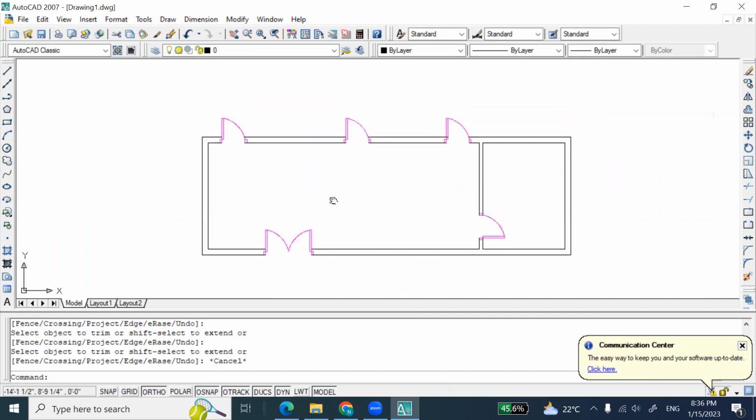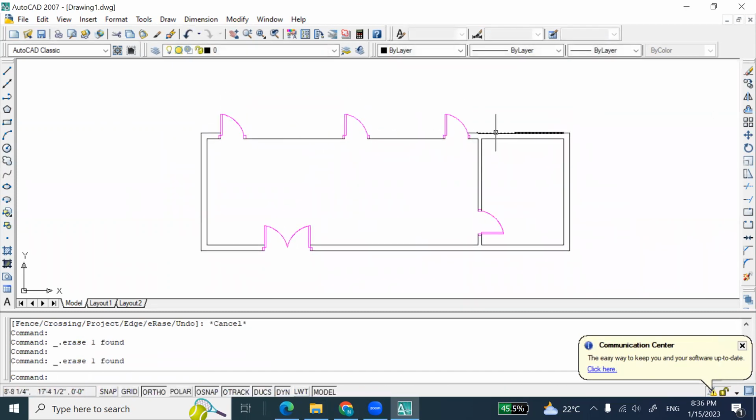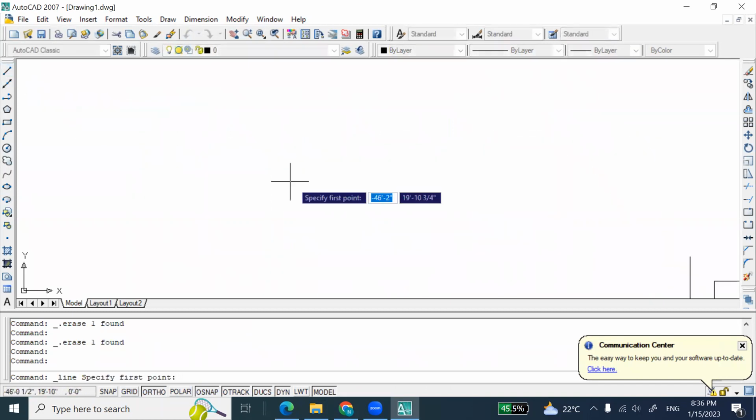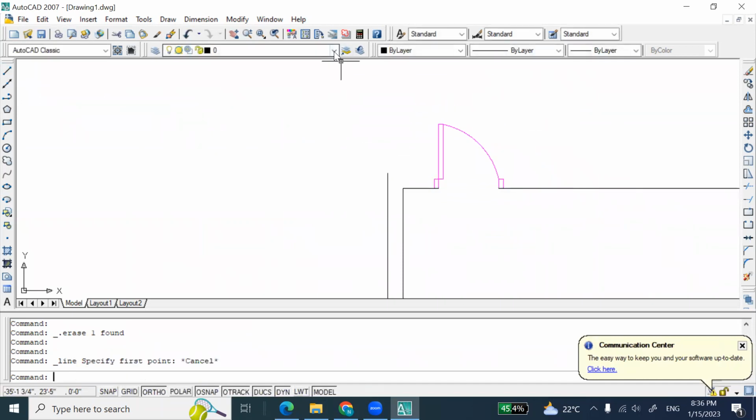Or I can do another thing. I can delete it and I can draw another line. But we need to go in which layer? 0 layer, right?